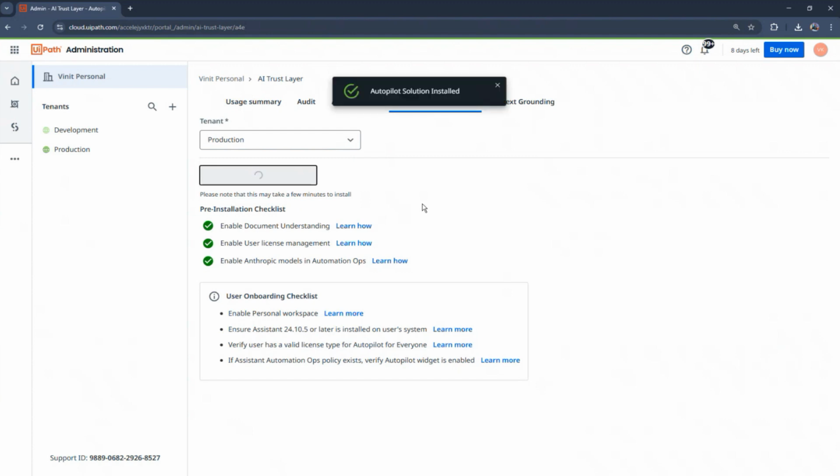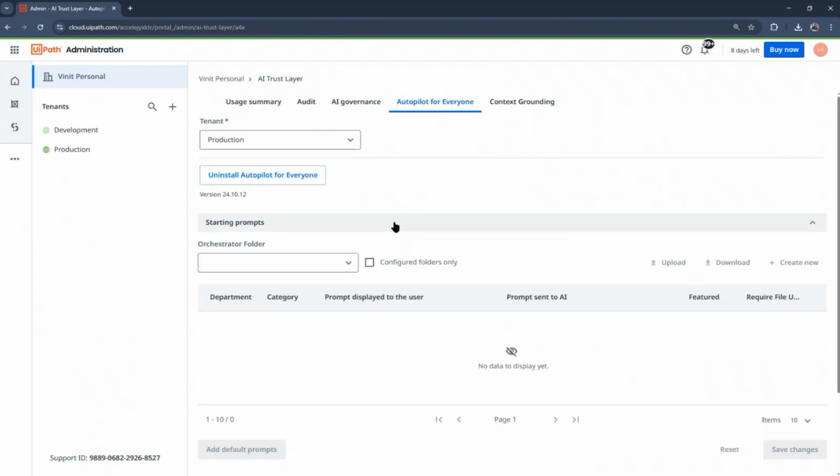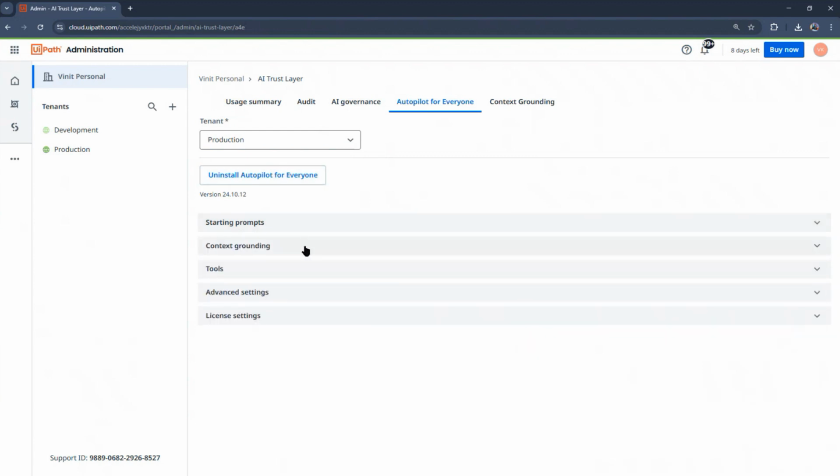Now the Autopilot solution is installed, as you can see on the screen. Instead of Install, we are now getting Uninstall Autopilot for Everyone over here, and we are getting different tabs like Starting Prompts, Context Grounding, Tools, Advanced Settings, and License Settings. These individual settings we are going to see in the next video of our series.